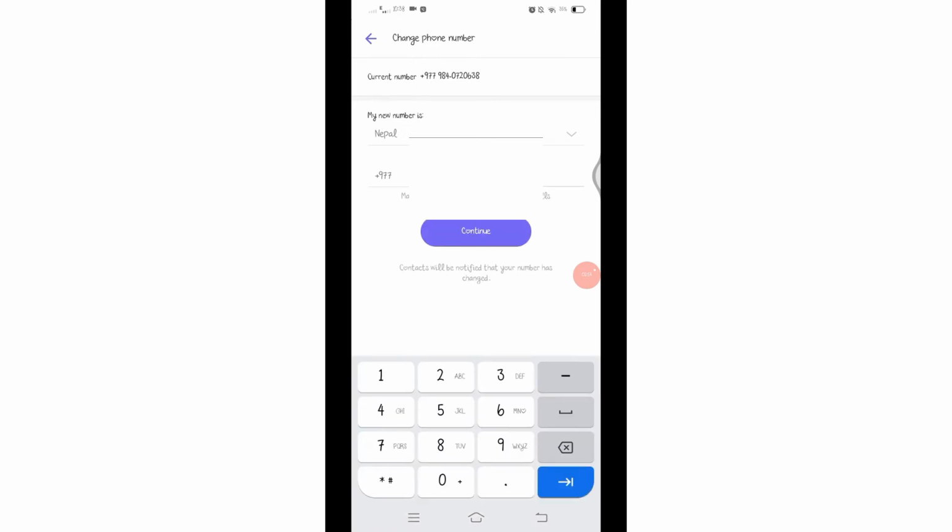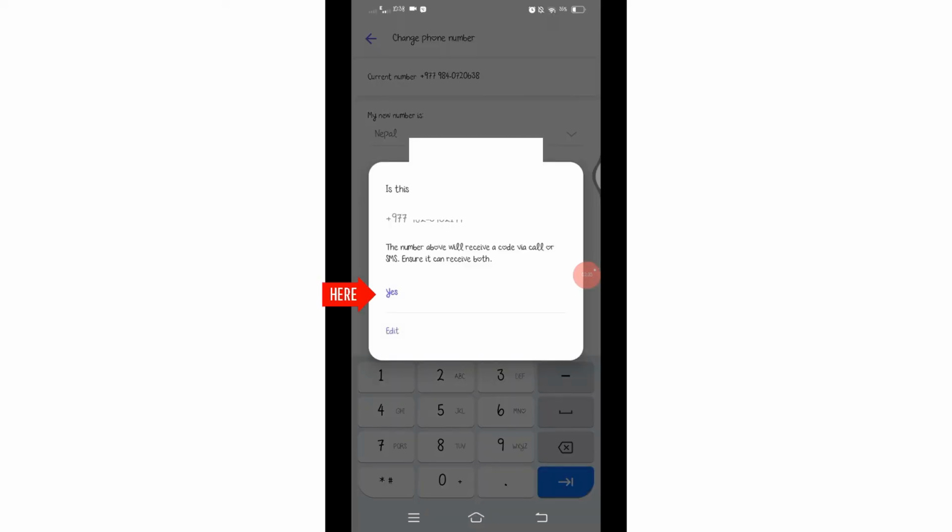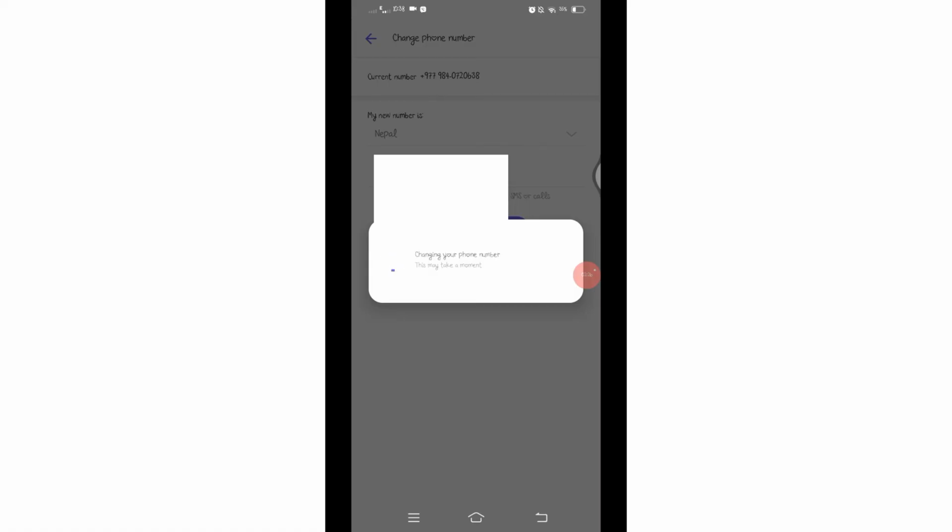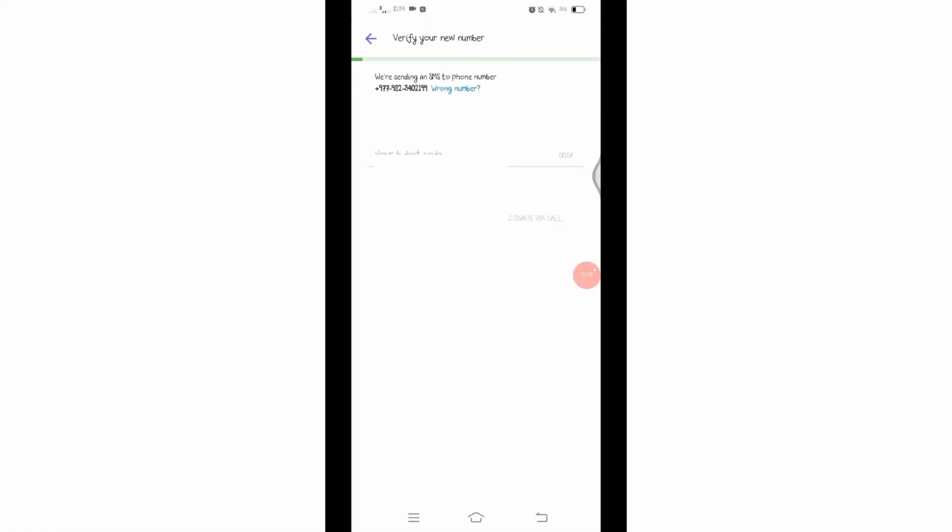Make sure it's a number you have access to and can receive SMS or calls. Click on this Continue button to proceed. Then click on this Yes button. Now you will receive a verification code to your new number. Enter this code when prompted to verify your new number.